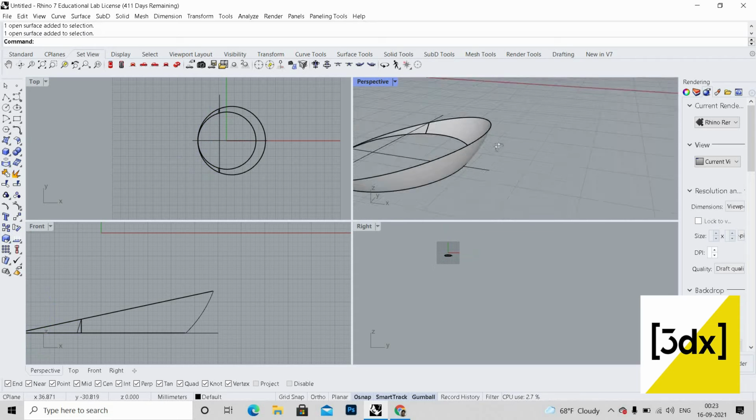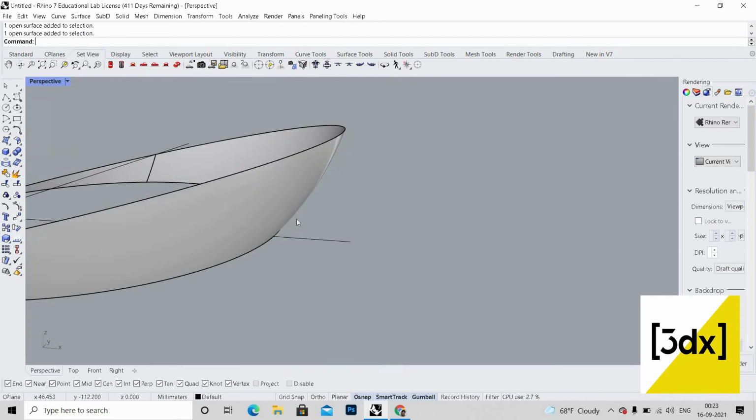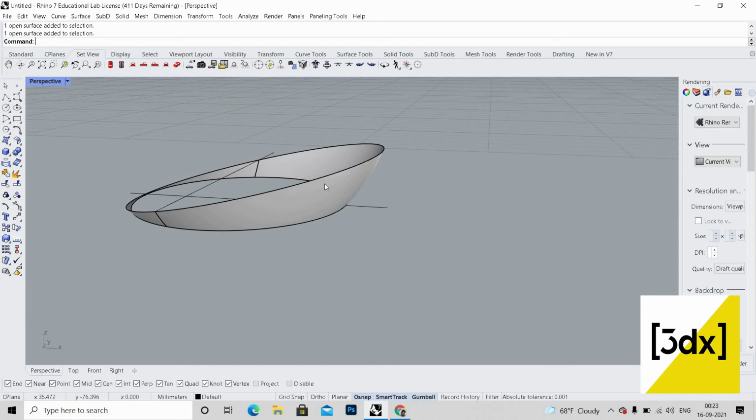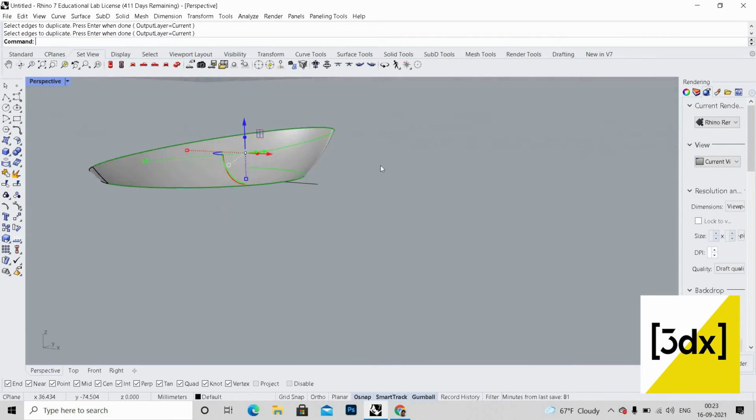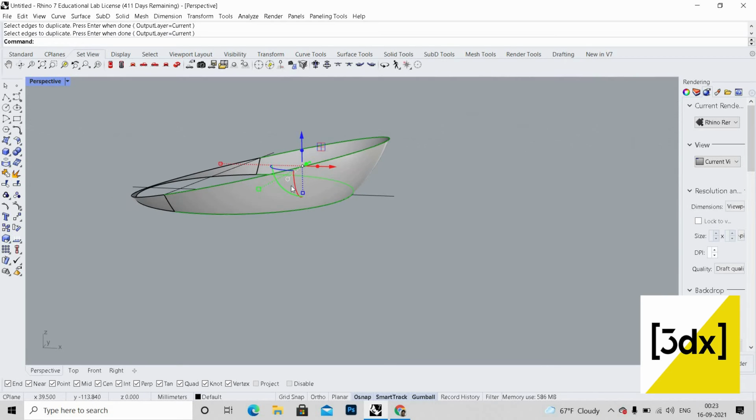After it's been split, I want the edge to be duplicated. That is the top and the bottom one. So I'm going to use duplicate edge. I'm just selecting these two edges. So you can see an edge has been created for the surface.